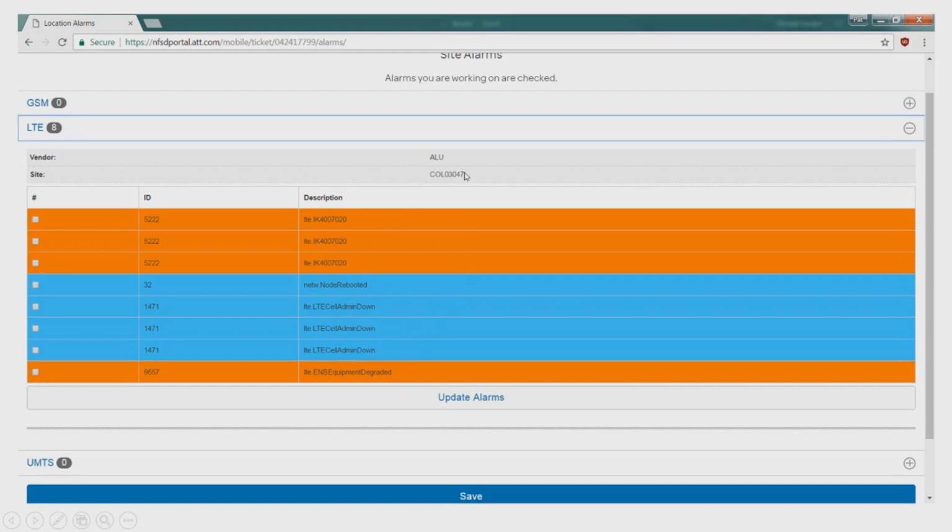So we can see our vendor is ALU, which is Alcatel Lucent, and the site ID, the COL 03047, now gets us a drop-down menu of alarms. The downfall to this is we cannot tell what this alarm pertains to or what RH specifically it is to. So what we have to do is copy and paste this alarm into another PDF document, and it'll give us a breakdown of what that alarm is.